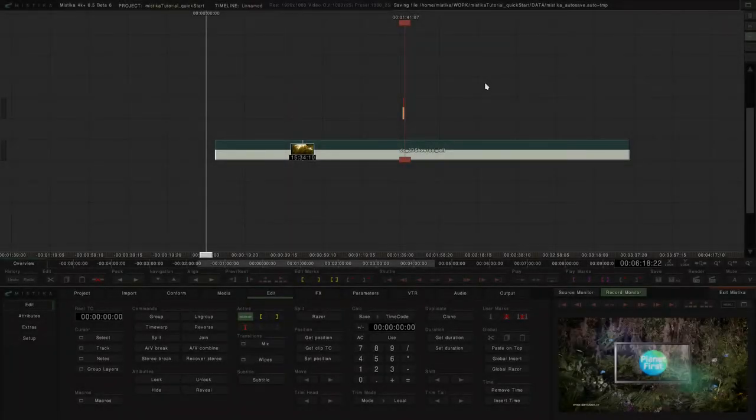This is a quick start tutorial about how to control the timeline area and the clips inside it. Again, it's just a quick start tutorial, just to give you enough information to get going. Please have a look later for a more detailed tutorial on all the features.